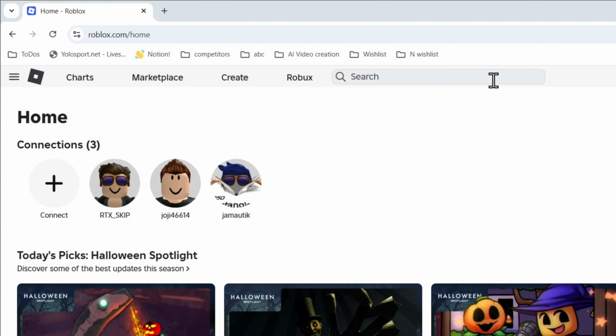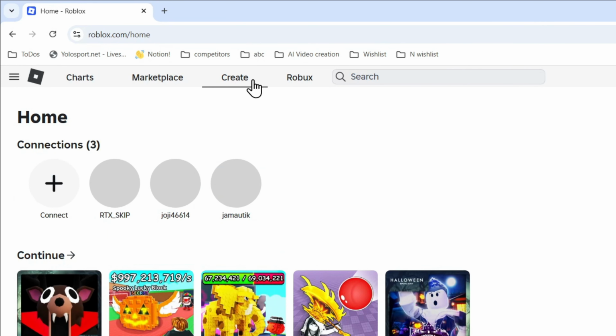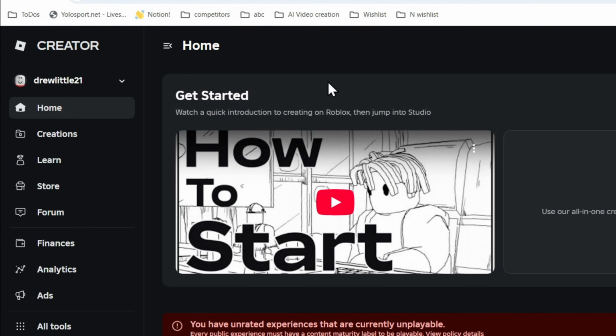And in this video, I'm going to show you how to install Roblox Studio on your PC or laptop. To do that, log into your Roblox account. So you simply want to head over to roblox.com, sign into your account, then click on create from the many options here.